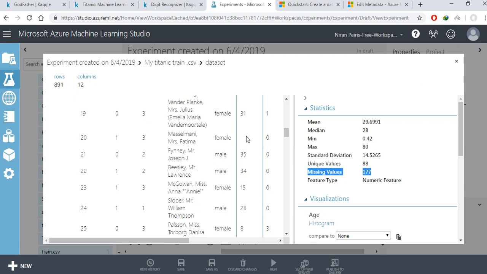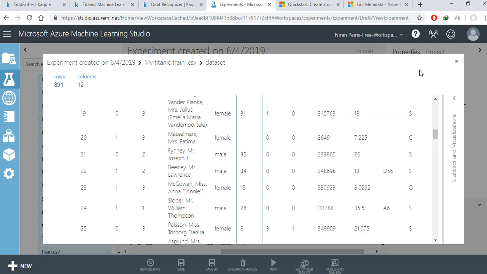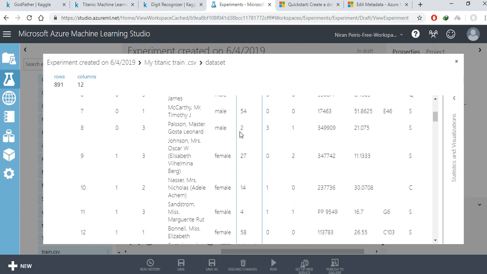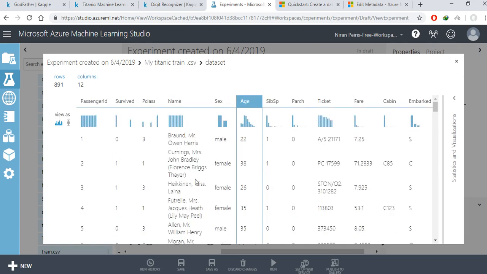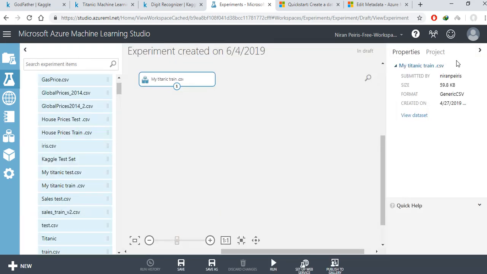So we have to either remove the line or remove the column, or we need to add something here, a specific value, or we can just add mean, median, or something like that. These are the three things that we need to do in the data preparation section according to this data set.